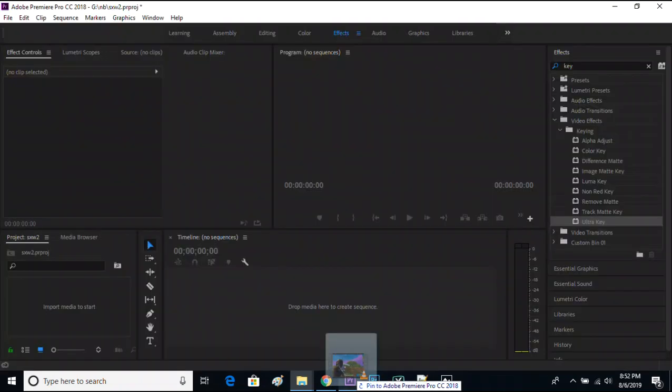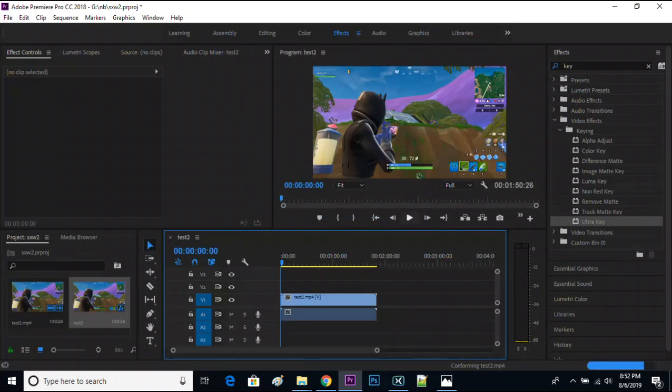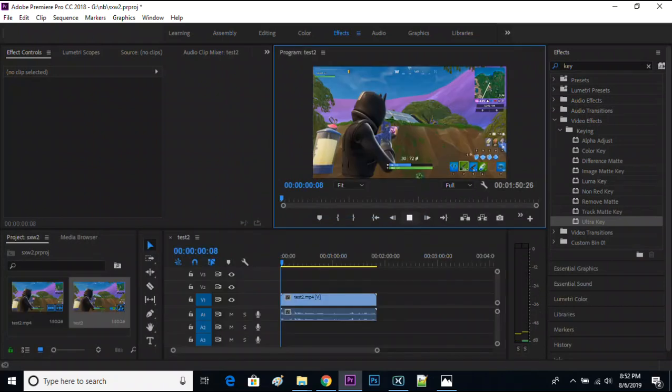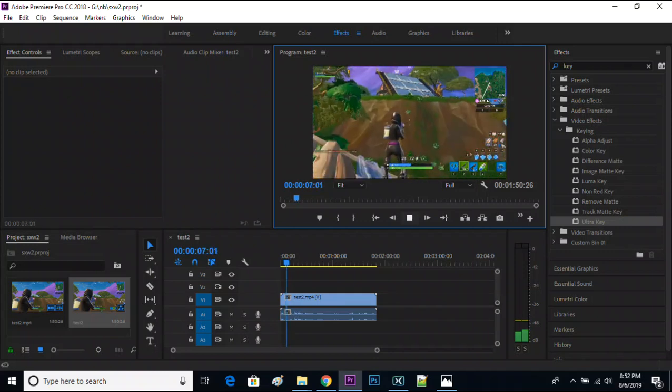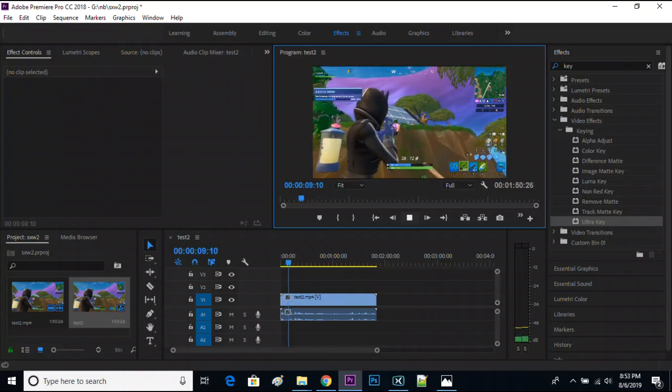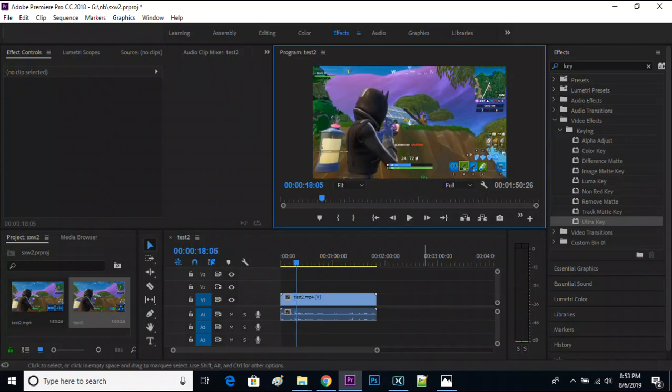Let's just drag this file exactly right here, and we're going to check if, as you can see, it's perfect. A perfect shot. So as you can see, it's worked perfectly. So yeah, that's how you can do this.